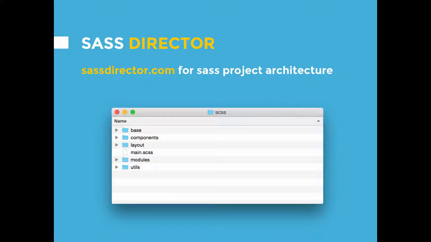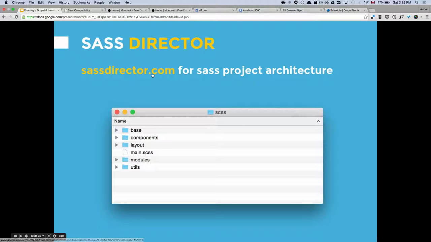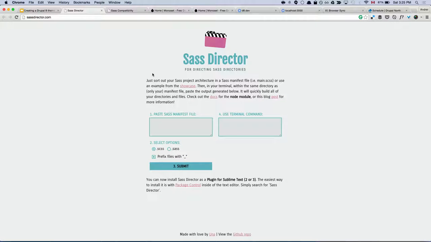There's another way to do Sass globbing or bulk importing of all your CSS partials. For this one, I used a tool called Sass Director, which has a Sublime plugin if you're using Sublime. It also has a Node package as well. I haven't incorporated that into my workflow.